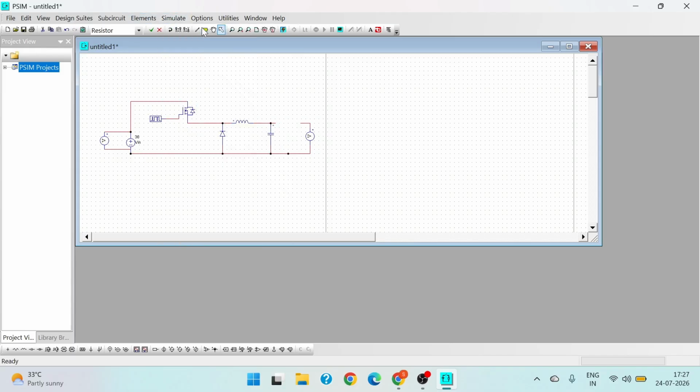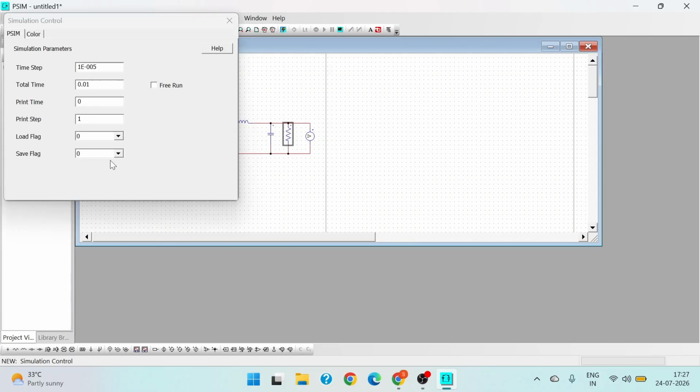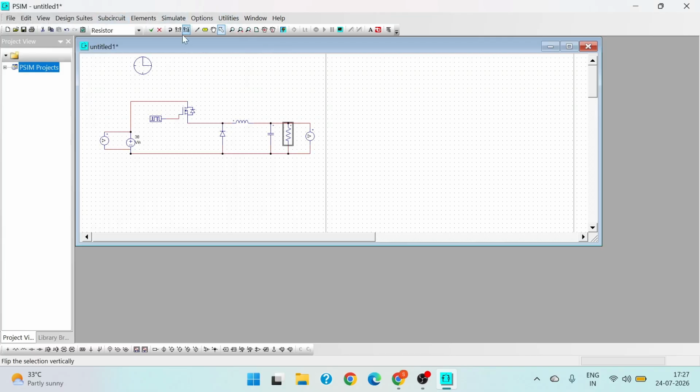Let us now have the simulation control placed here. Let us have the time for say 0.04. Now let us run the simulation and see.